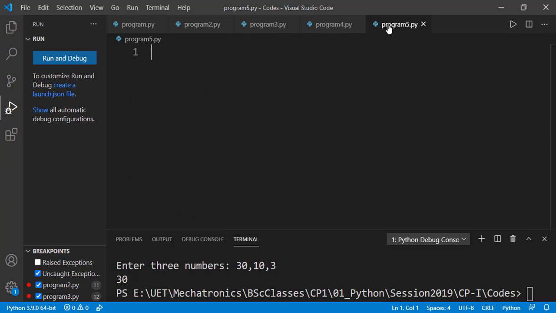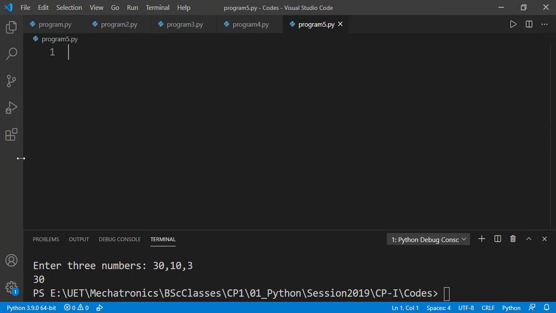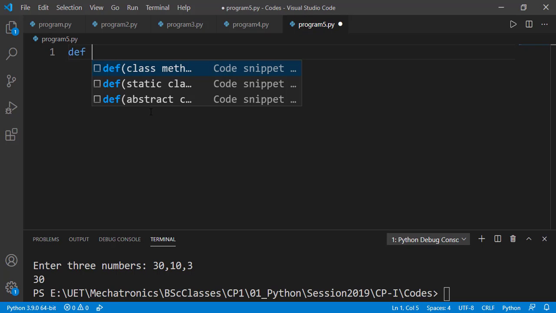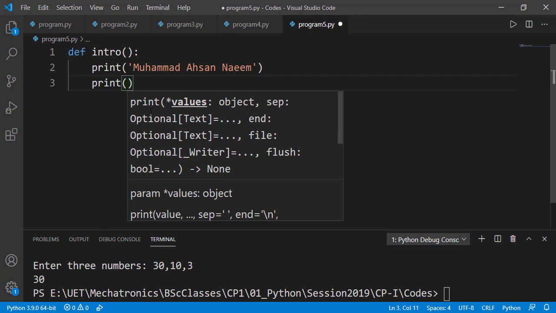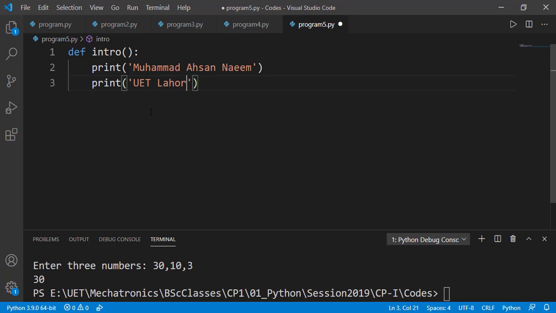Now the last point I will discuss in this lesson, that we can have a function without any input argument, and we can also have a function without any return statement. I am defining a function with the name intro. If it doesn't have any input argument, still I have to place those parentheses over there. I just want to display some information on the output screen when this function will be called. For example, my name and my great university. And I am not returning anything as well.